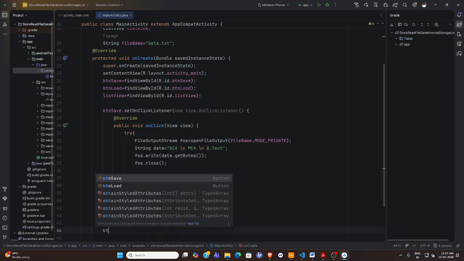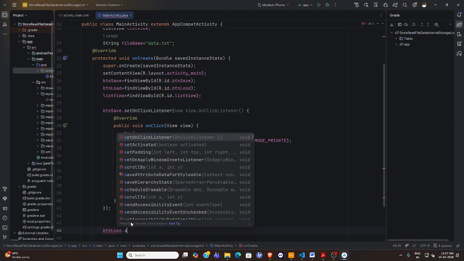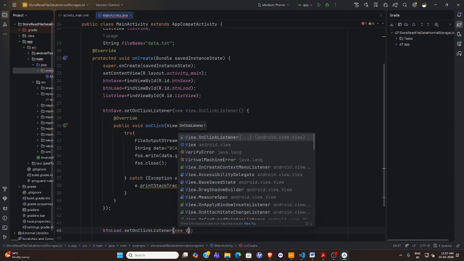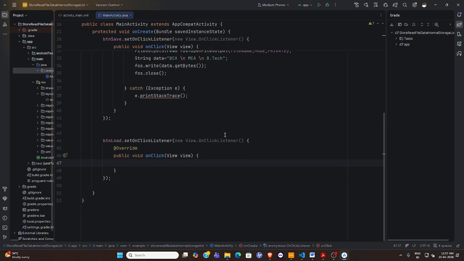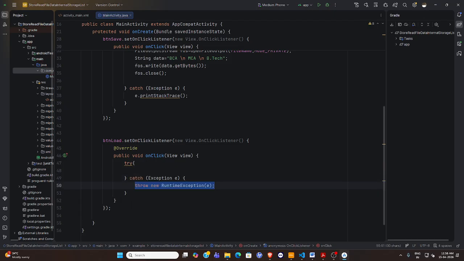Whenever I click on button load, again I am using set on click listener and new view on click listener. So here also I am working with the files, that's why the try catch block is compulsory. Whatever code you want to write, you write inside the try catch only, because otherwise it will show red underline, it will not compile. If you don't write a try catch block, Java does not allow the compilation.